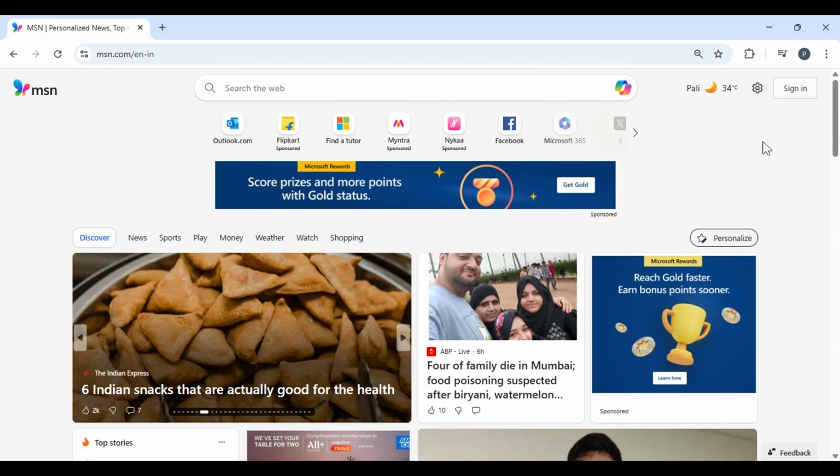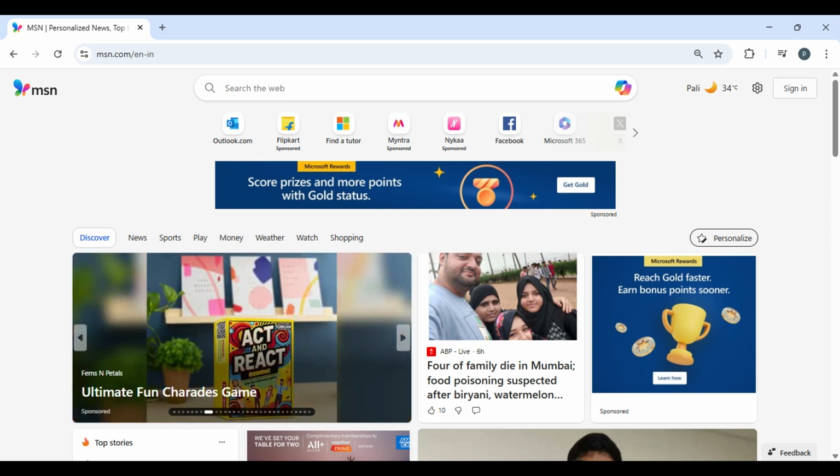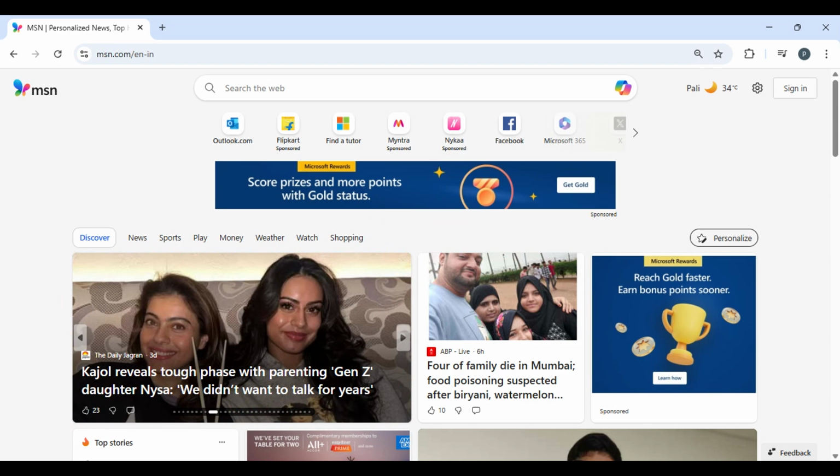That usually fixes the most common MSN sign out errors, and that's it. You've now learned how to handle an MSN error signing out and how to reset the browser session so you can sign out properly.